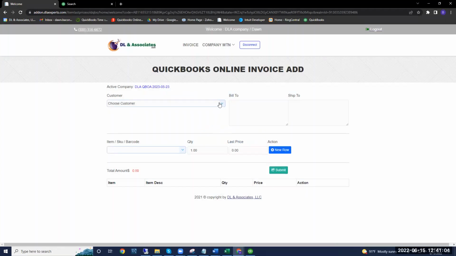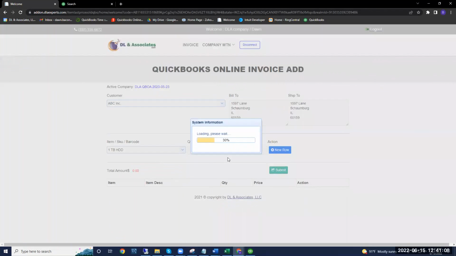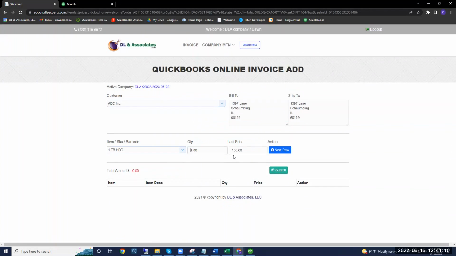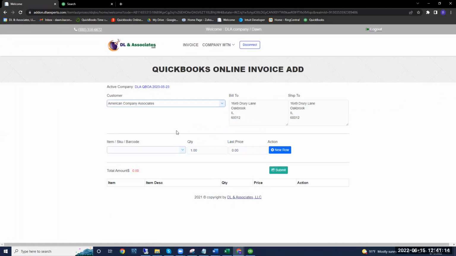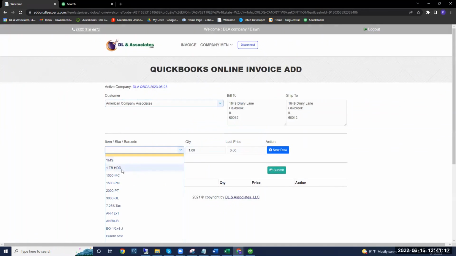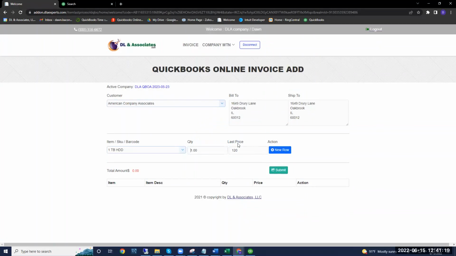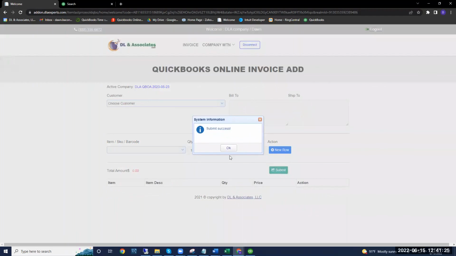If we select the same customer, the same item, we can see the item price adjustment we just made for $100. Now let's choose a different customer, American Company Associates. Select the same item, enter the amount, $110. Click New Row and Submit.